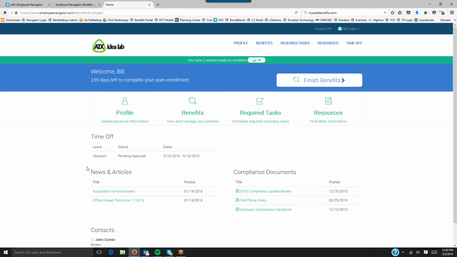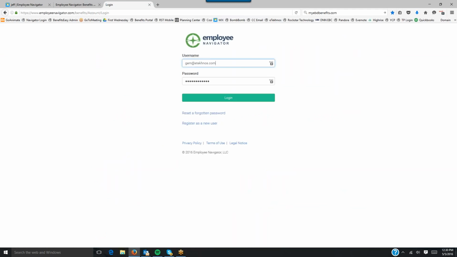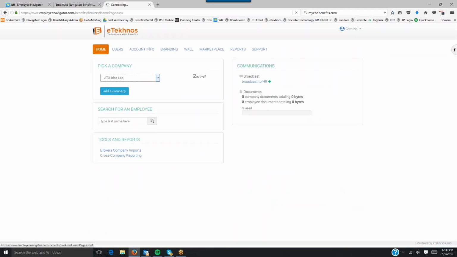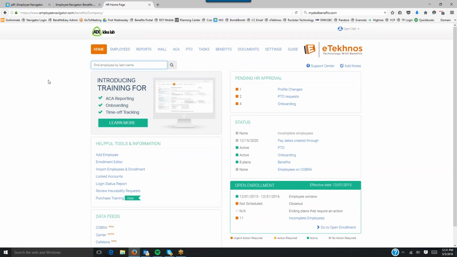Okay, well, let's do this. Without any other questions, I'm going to log out and give you an idea of what it looks like on the back end. So it's rather simple for a member to go do their election.